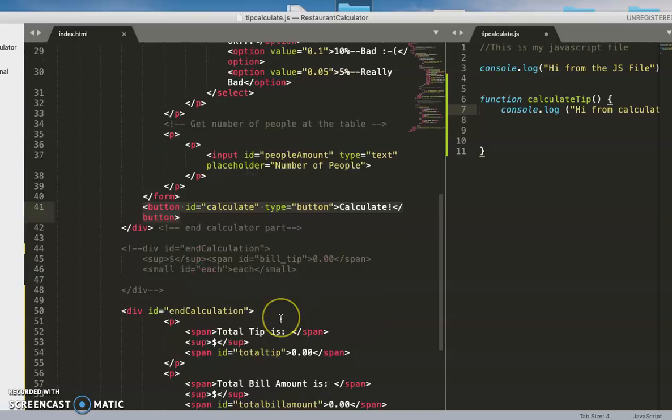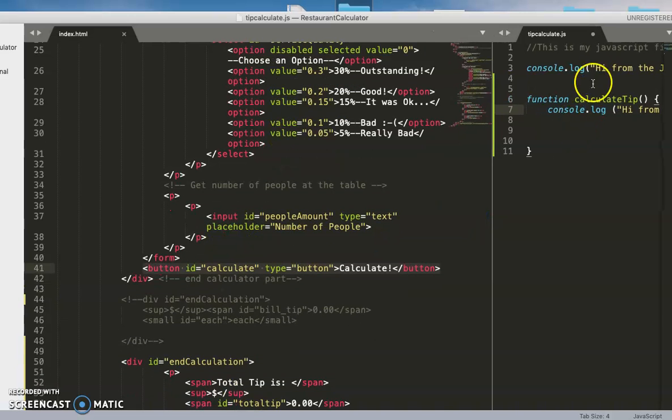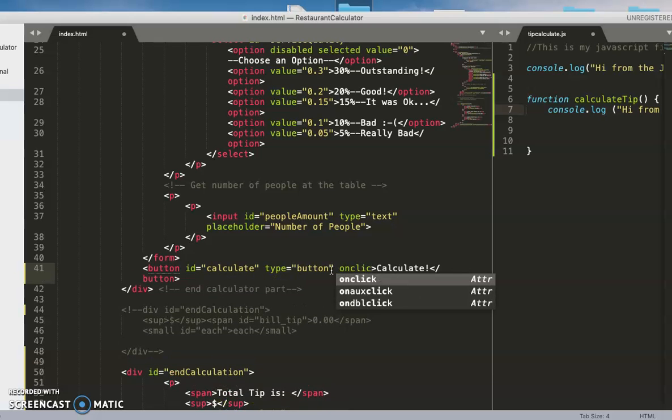Okay, one way to do this is to put an attribute on the button that will trigger this calculate tip. This is kind of like the easy way, but what it does is it puts some JavaScript into your HTML file, and I don't know if we totally want to do that, but there's an attribute. You go like this. It goes onclick. And then what it wants to know is what should we do when we click. So if you go onclick, you can just go calculateTip.